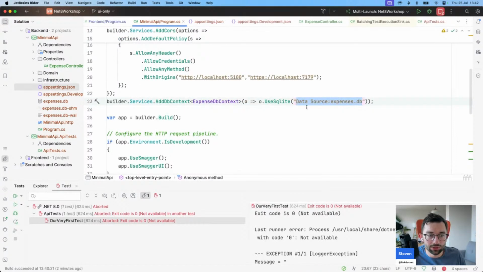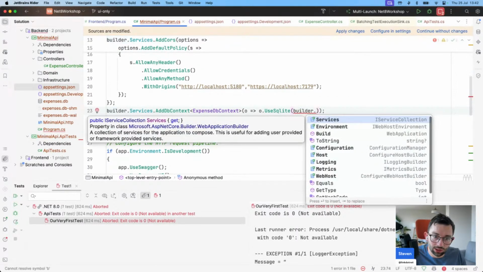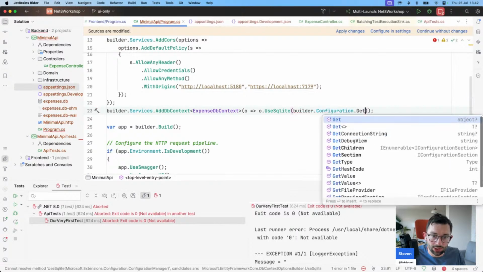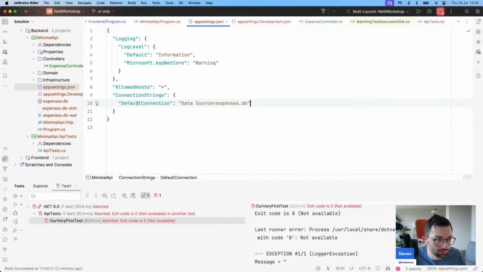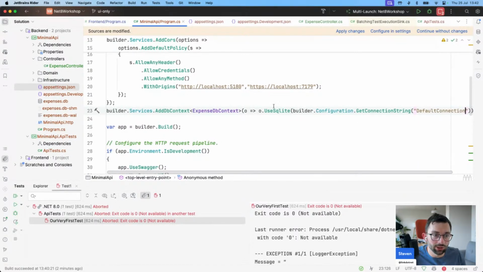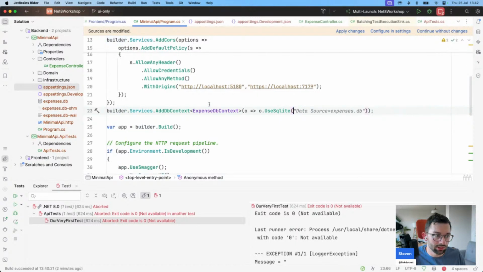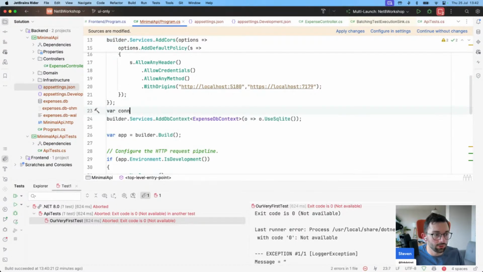And instead of using this hard-coded string, let's take the configuration manager. This is here under builder, exactly, configuration, get connection string, and we called it default connection. And we can, in theory, also put this out. I have an idea. Let's put the connection string out here. Var connection string is this object, and we pass that object here into our use SQLite method.